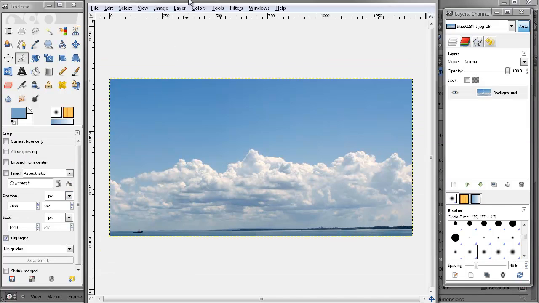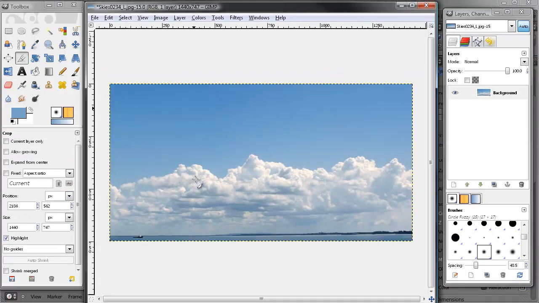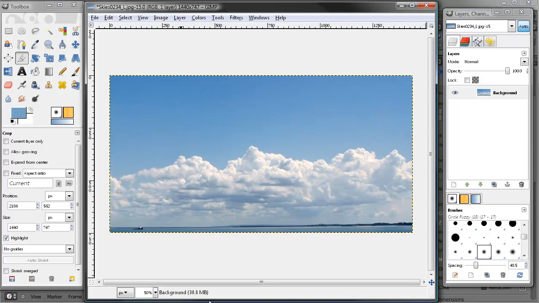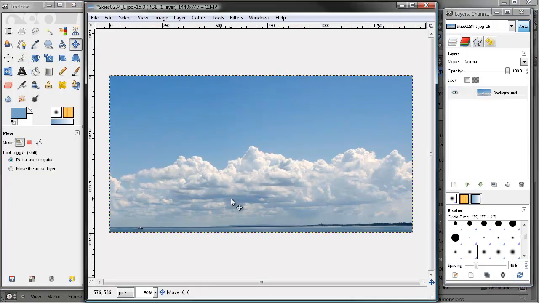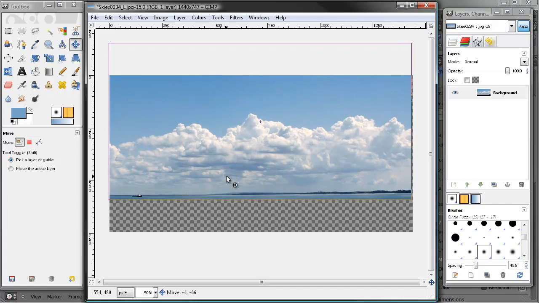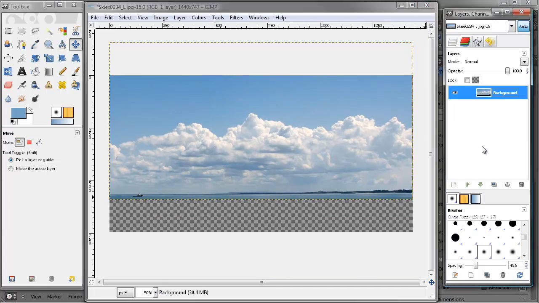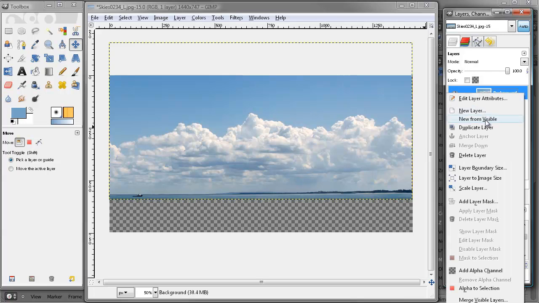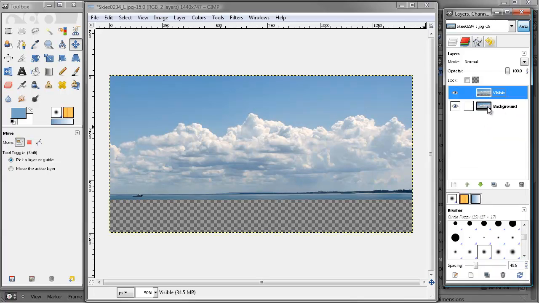Okay, I think I figured it out. You can imagine my frustration coming from Photoshop to GIMP. Sometimes the tools don't work the same that you would think. So anyways, we'll grab that layer, drag it up about like so, maybe a little higher. Okay, and now in order to be able to erase it, I guess I have to go new from visible, and then I can erase that one, but this one's the background layer.